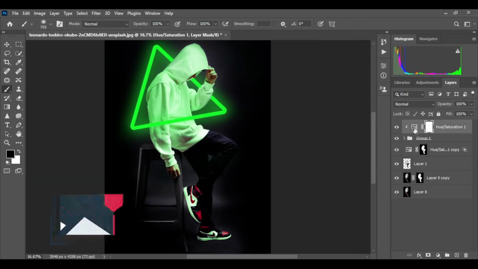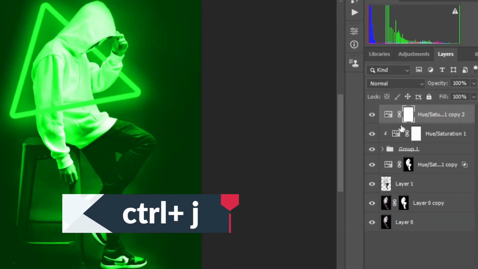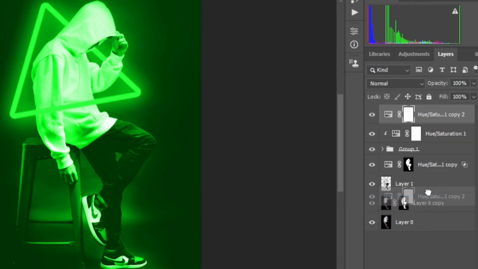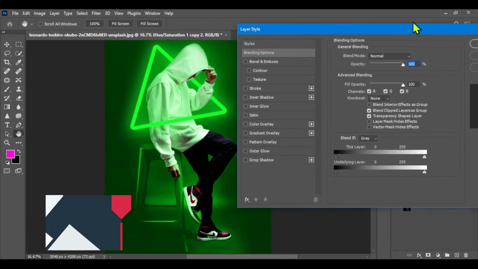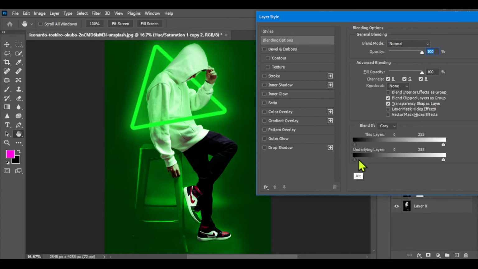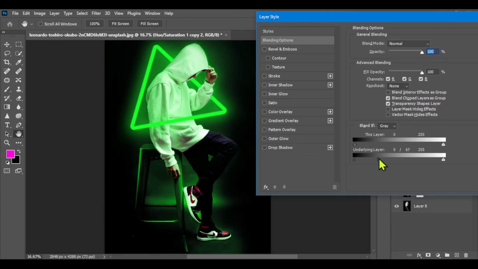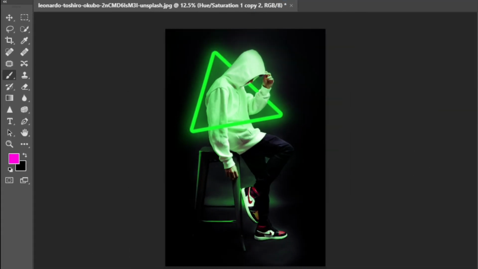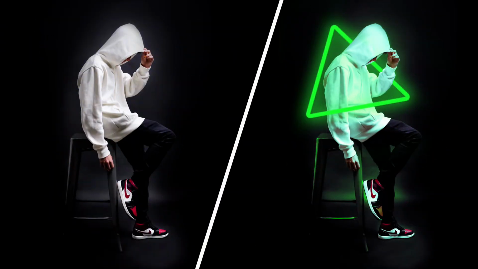Now again, select hue and saturation layer and press Ctrl J to duplicate this layer, drag down to layer 1. Now double click to open blending option and again adjust the underlying layer so the background looks faded green like this. And this is the result we want.